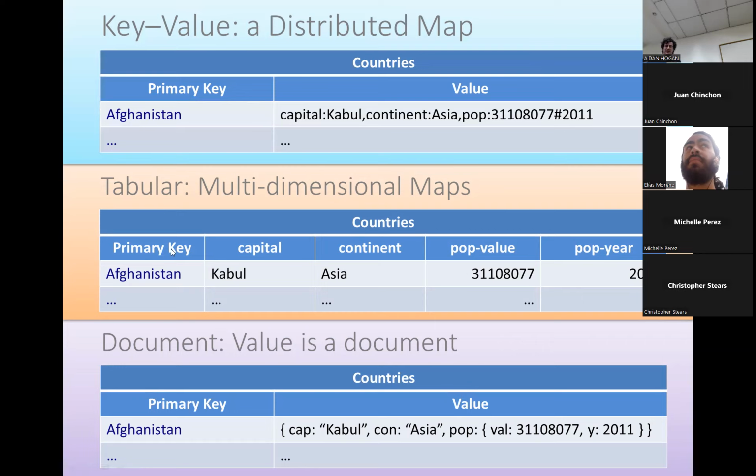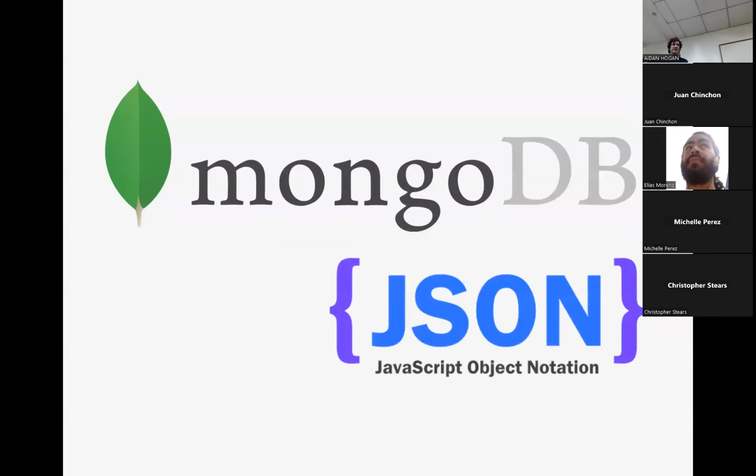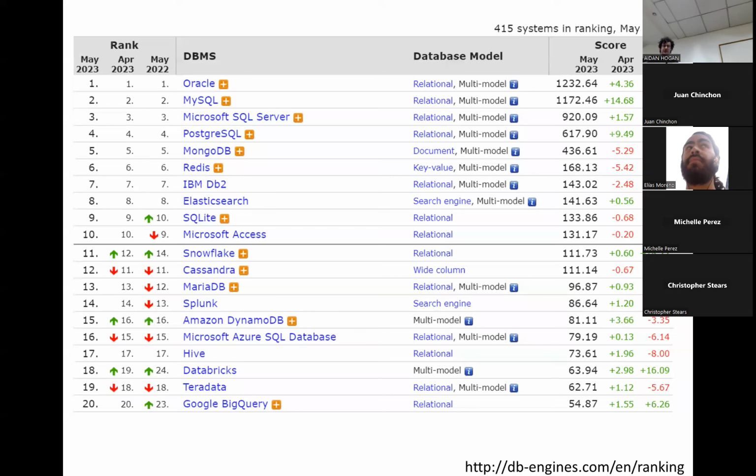Okay. So today we're going to focus on one particular document store, which is called MongoDB. Maybe you've heard of it, or maybe you've worked with it. So it stores JSON documents. So hopefully you're familiar with JSON. So in terms of our ranking of database engines, the most popular NoSQL store we have here is MongoDB, which is in the 5th position. And it's a document store as we see here. So it's a very popular database system. It's the top NoSQL system in this list, the 5th overall.